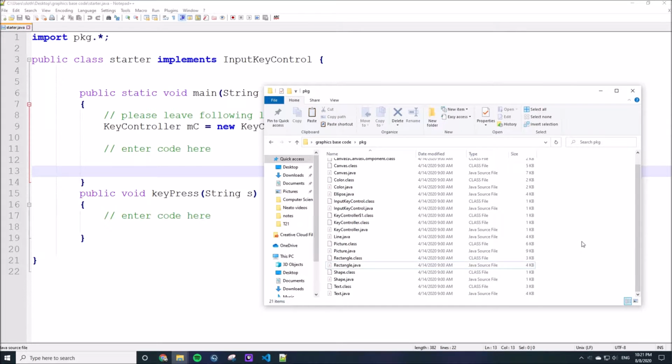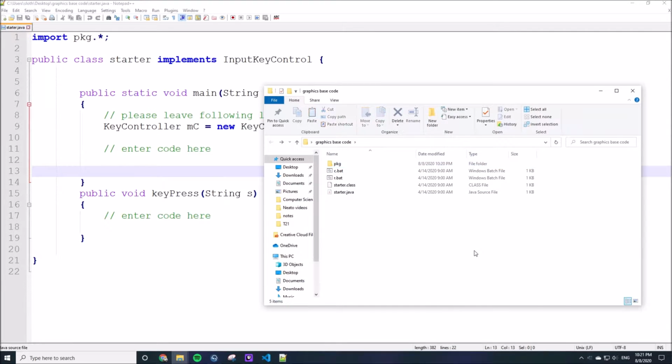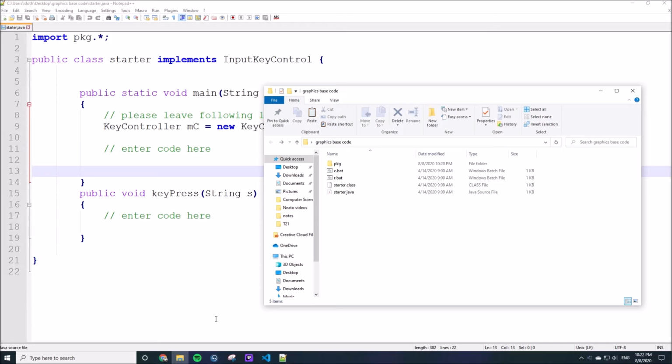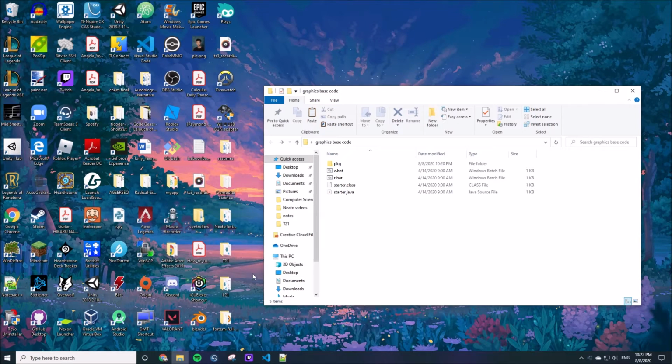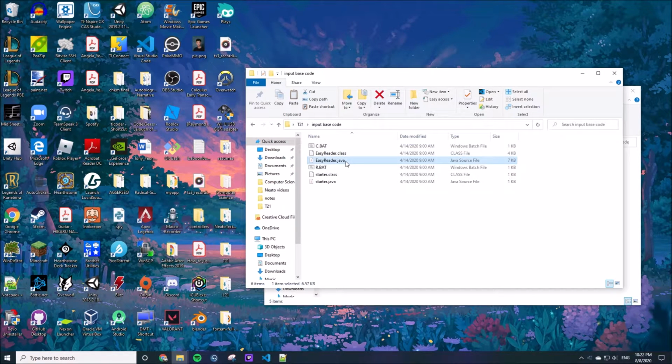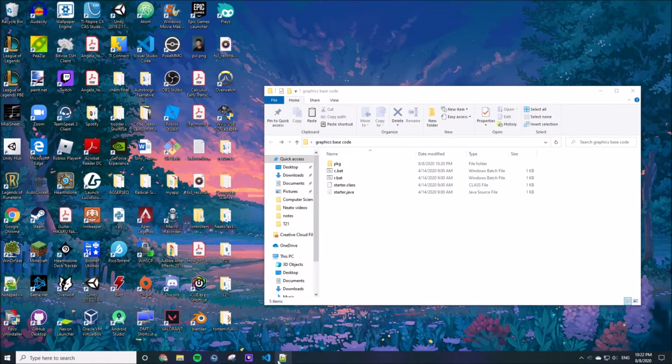And the same thing with Easy Reader, except that one's in the input-based code folder and it's kind of in your face. Actually, I can show you guys. So if I go to T21 and I open the input-based code folder, you'll see easyreader.java. So that's why we're able to make these Easy Reader objects, okay? Because there's a class that holds it.